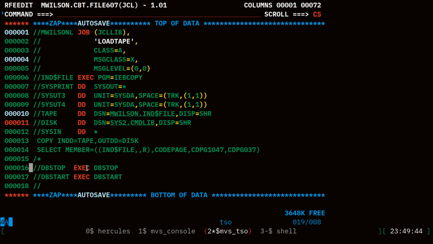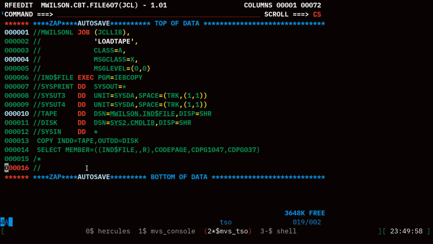Now this db stop and db start stuff is if we've installed a dynamic library manager in our MVS system. We have not, so I'm going to delete those lines. We don't have that db start and db stop procedure on our system, so we don't need those. But otherwise, I think this looks good now. Again, we're copying from this data set we restored to our sys2 command lib partition data set. So let's save that. Let's submit that and see what happens.